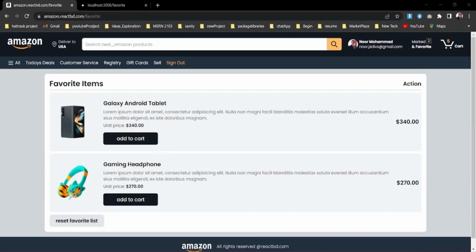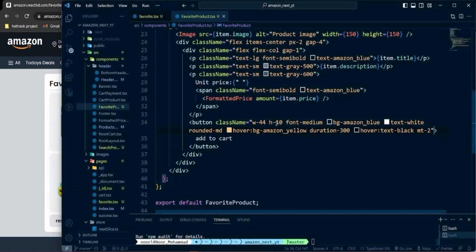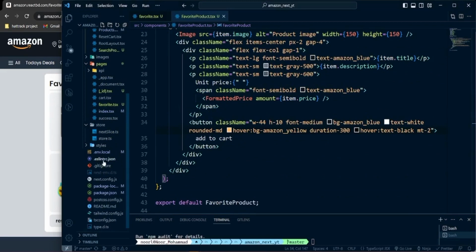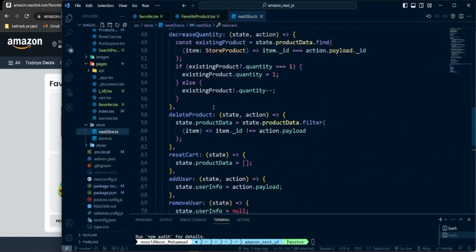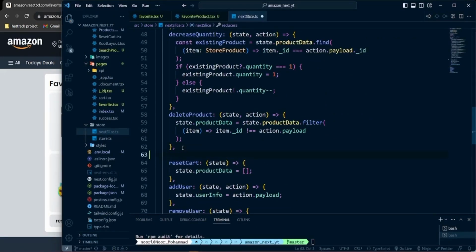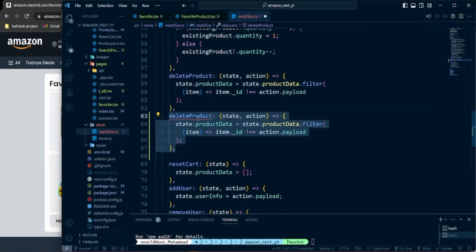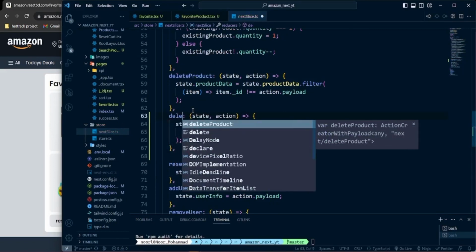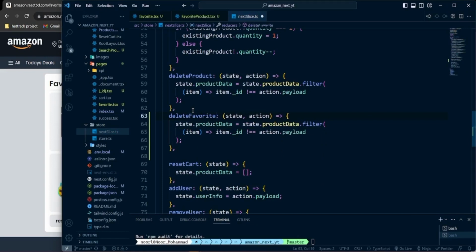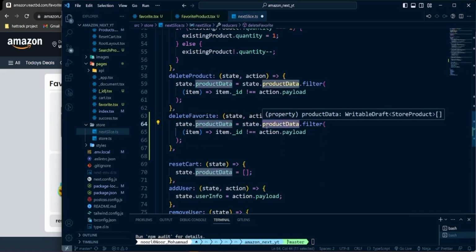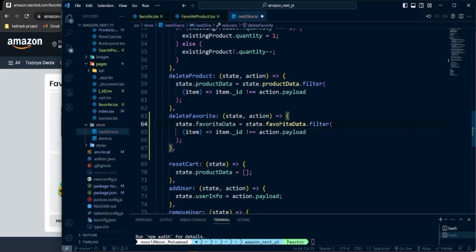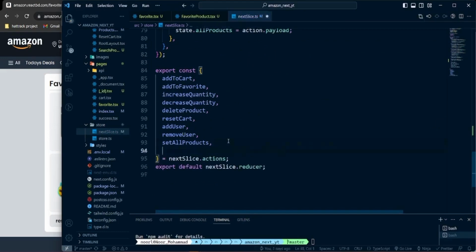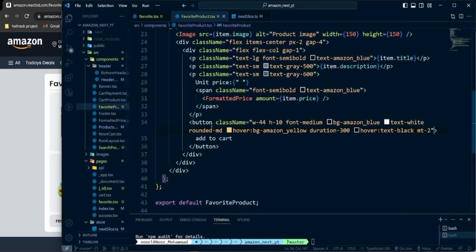So we need to create one slice, I believe, if we haven't created one yet. To create that, we need to go back to our next slice. Did we create that? No. After the delete product, we will create another one. I'm just gonna copy paste that one, and the name will be delete favorite. We're gonna get that from the favorite product data and pass it. Oops, it will be delete favorite. That's simple.